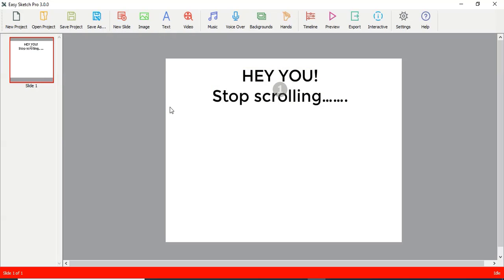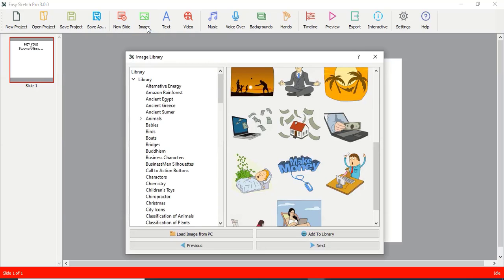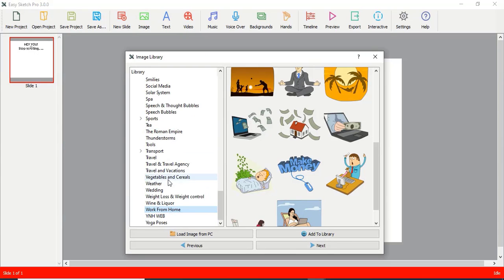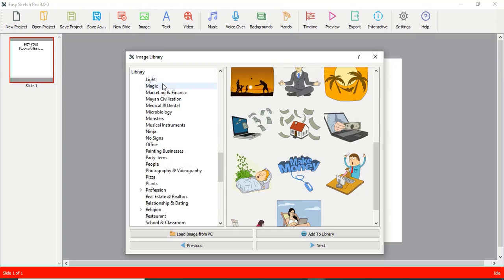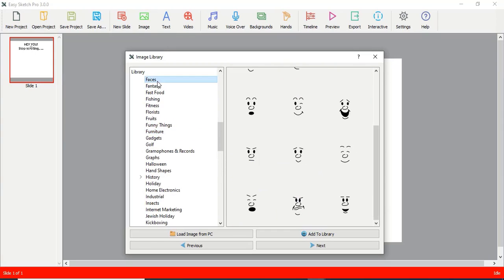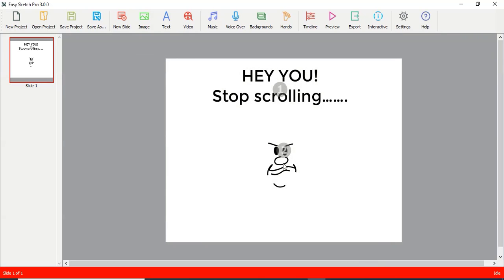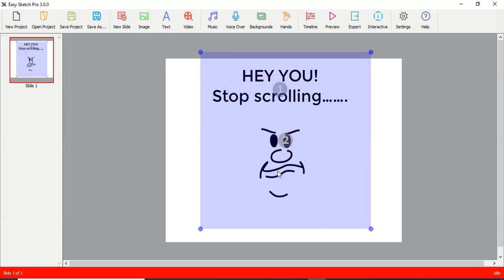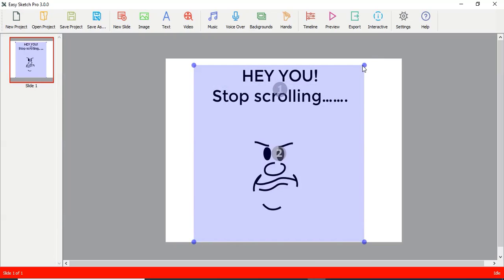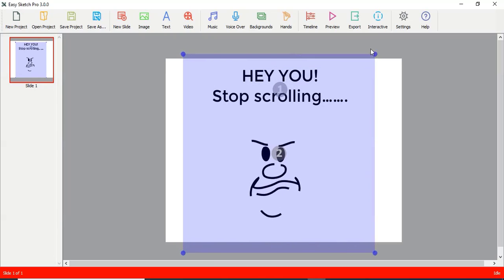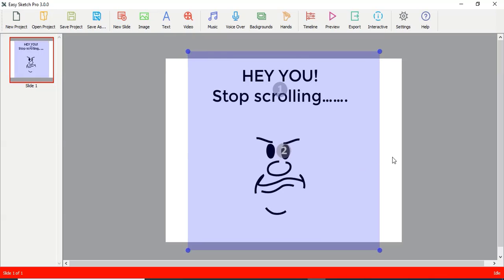And then the next thing I want is that I want an image. I want an image that's gonna grab attention. So you have all of these options here of different images. For now, I want a face, so I'm gonna look for faces right here. I want a face that says "Hey you," and then I want it to be big. I want it to be in your face like that. Okay. So that's that for slide 1.